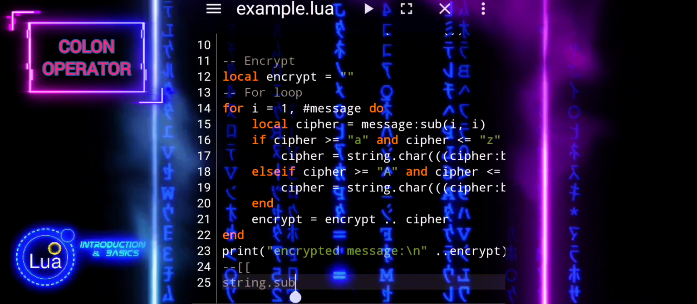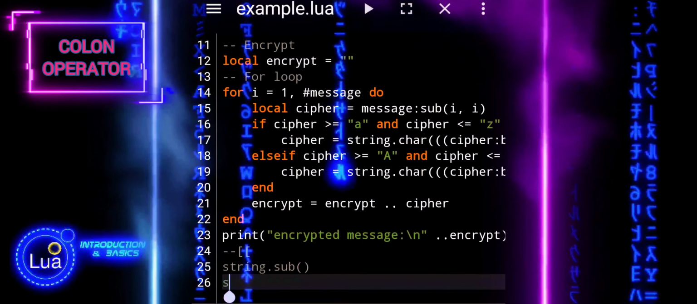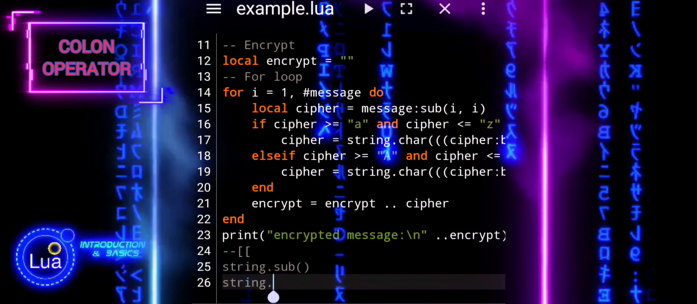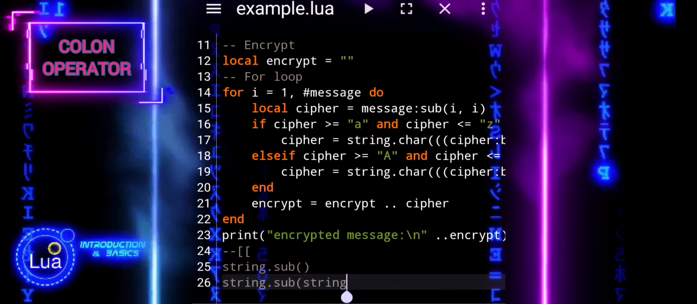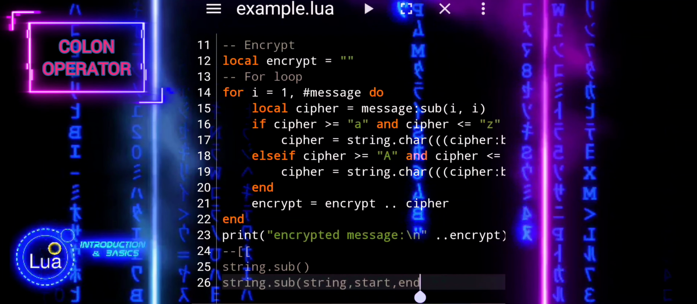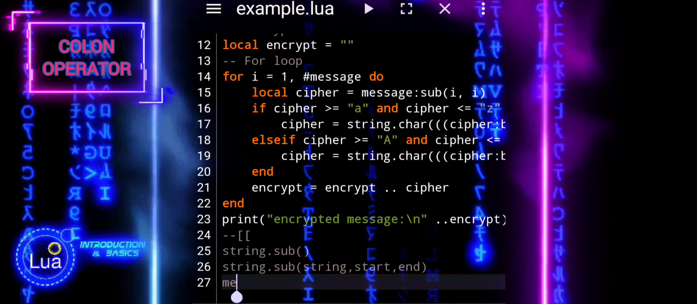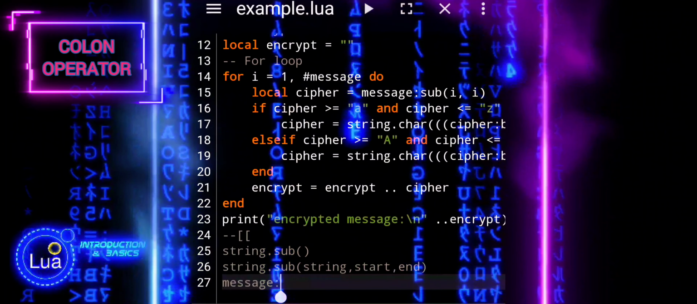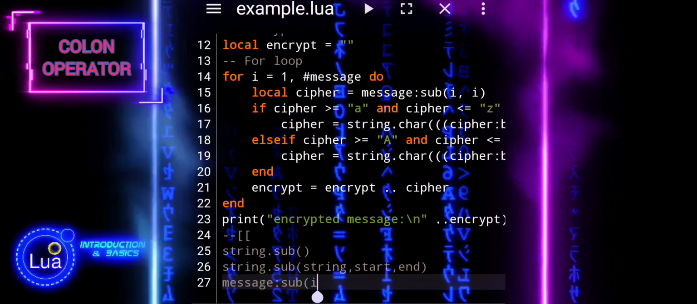In Lua, the string.sub function is used to extract a substring from a given string. The syntax for string.sub is string.sub(string, start, end), where string is the original string, start is the starting index of the substring, and end is the ending index of the substring. If end is not provided, the substring will extend to the end of the original string.